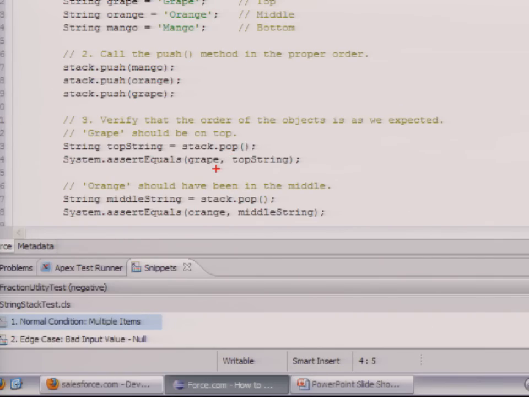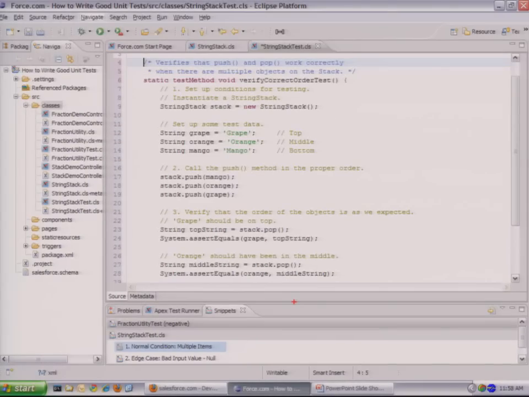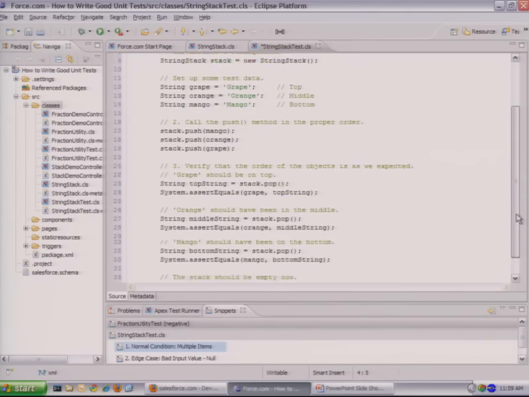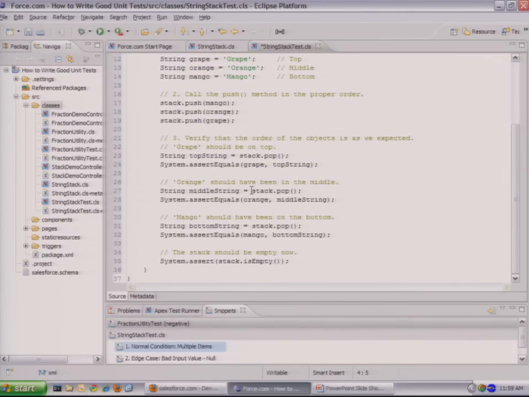And then after that, I'm using, again, assert.equals to verify that the thing on top of the stack, this top string, is actually the thing I'm expecting, the grape. And so I continue on. I continue to do that for all 3 of the values that I put in the stack. I verify that the orange is in the middle of the stack and that the mango was on the bottom.